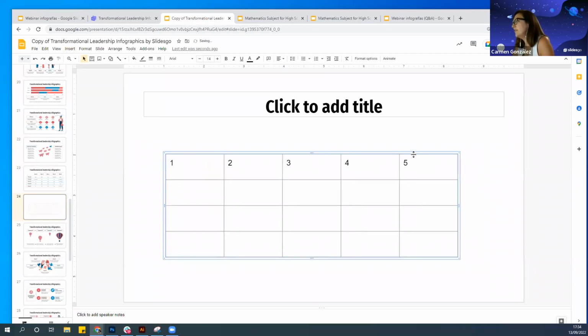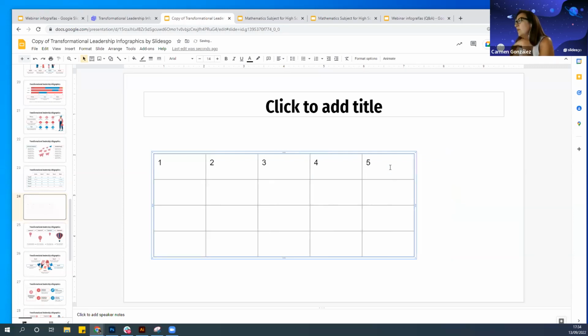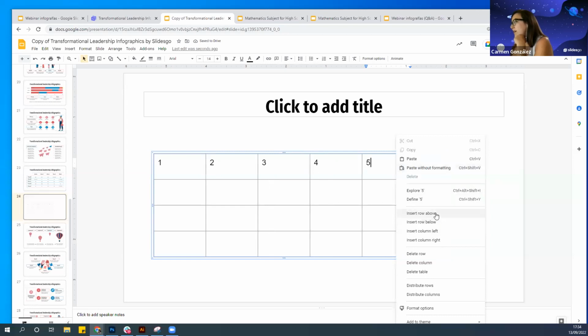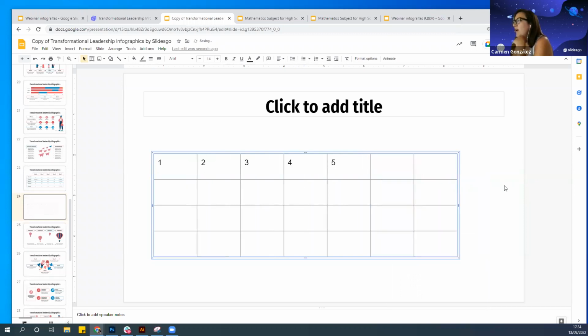What if I have created a calendar and I don't have enough columns for the calendar? I can do right click and insert one column on the right and then one column on the right, and then I will have all of my 7 days, and the same goes for the rows. So that's the way of inserting a table.